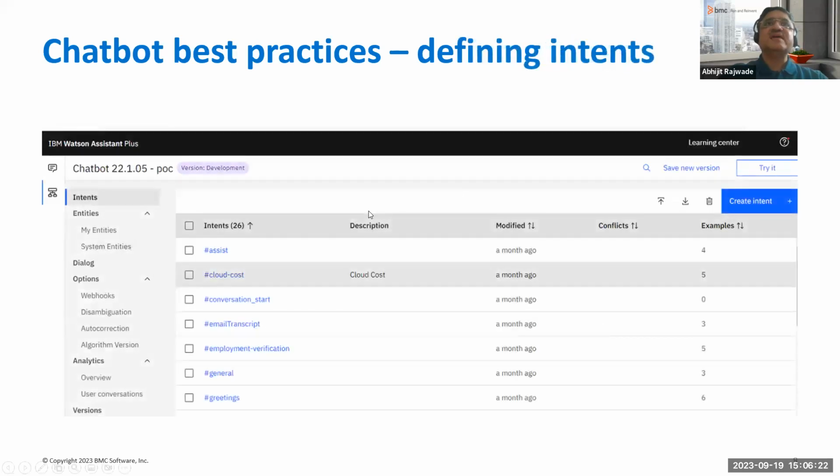So here is a sample screen from Watson Assistant where you define your intents. Since you have already identified the list of questions that your end users are going to ask, that spreadsheet itself can be used for defining the intent. In this screen, you see the left-hand side first column is the intents. And then you can add multiple examples, or your end user utterances, to an intent, or you can create new intents as well.